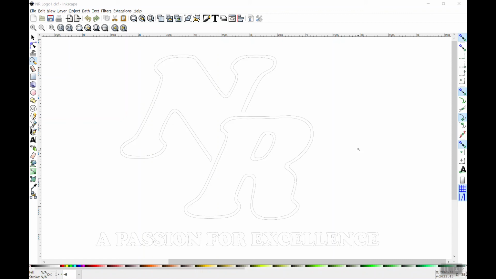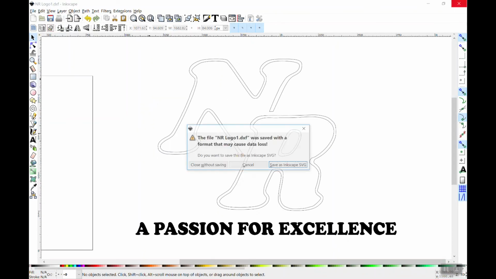Hey kids, I just wanted to give a real quick mention that after you save it as your DXF, when you go to close it, it is always going to give you a reminder of, do you want to close without saving? This is your SVG file. We really don't need your SVG file, so you can always close without saving.